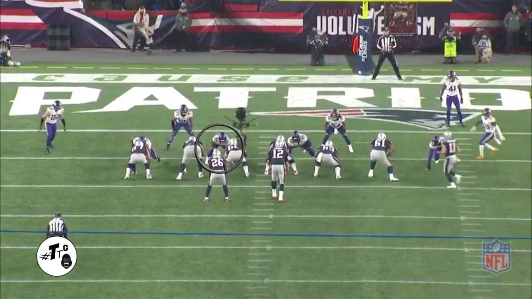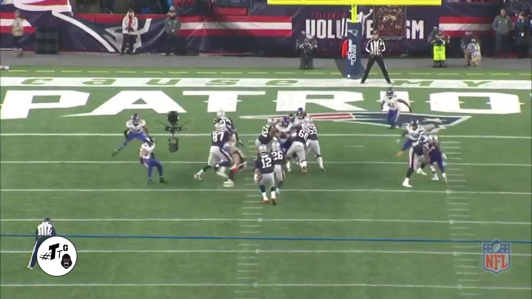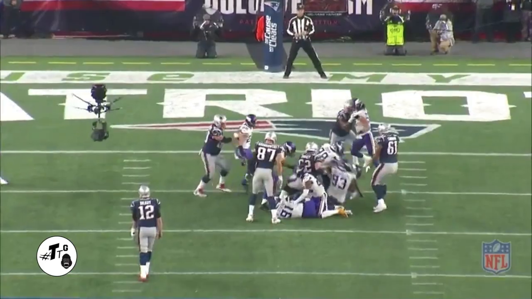Sheldon is in the 3 technique. He's going to disrupt this play from the jump and just cheat it. Swims over the top of everybody and stops the play before it even gets started.